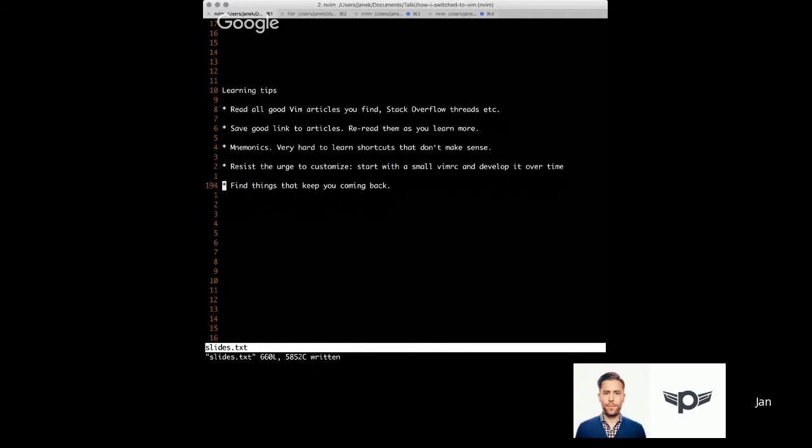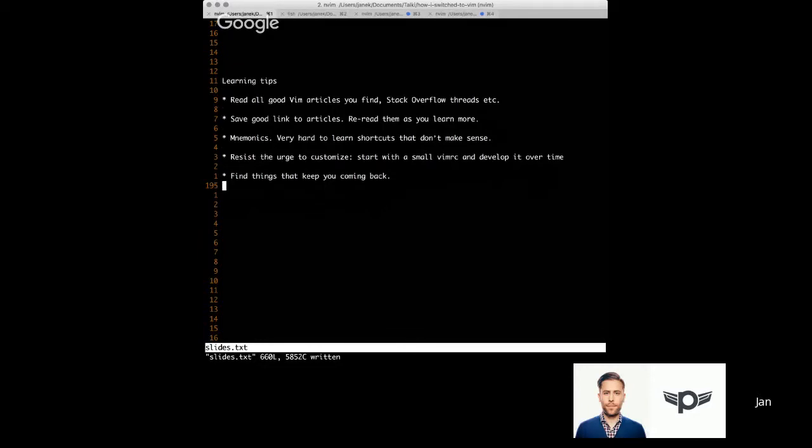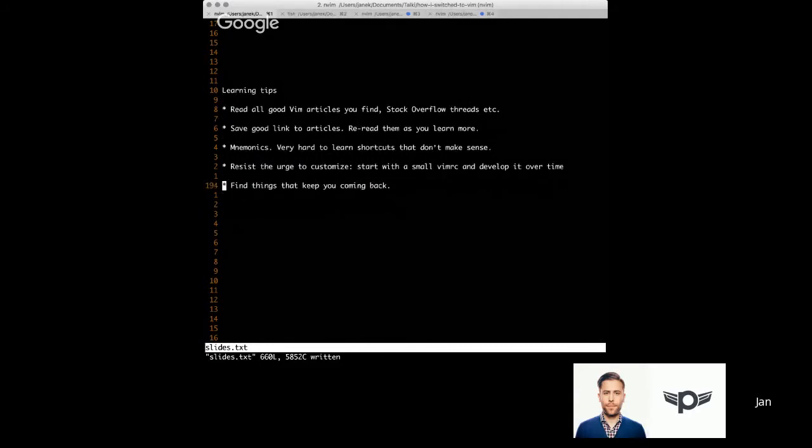And last but not least, I think a very important piece of advice that I found somewhere was to find some sort of killer features in Vim. So, the things that will make you keep coming back. Yeah, we'll go into details with that.